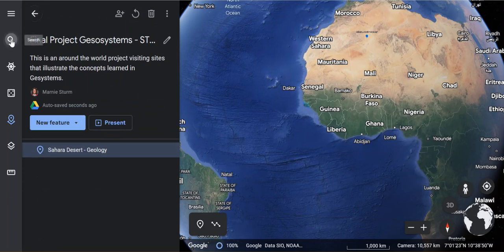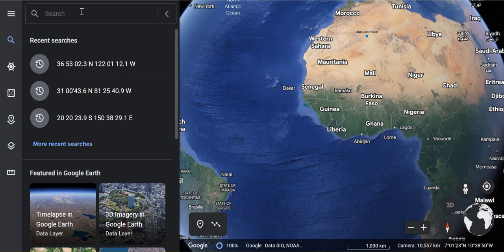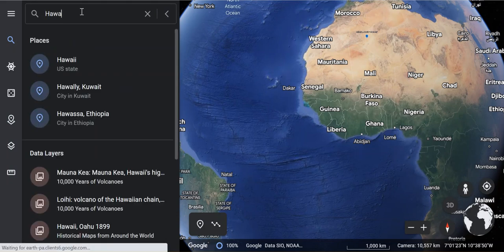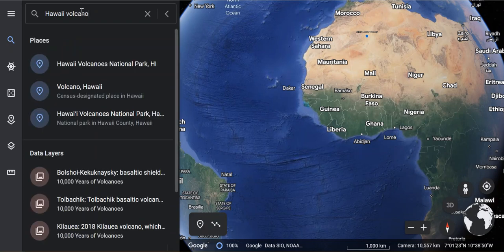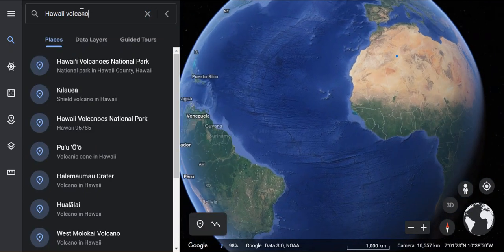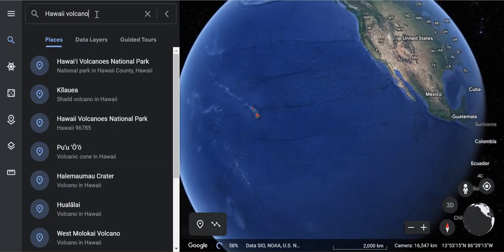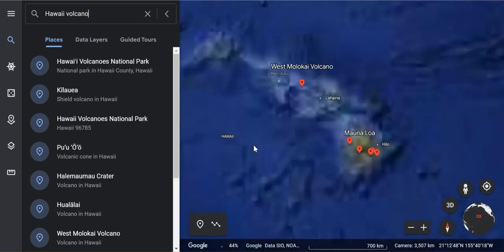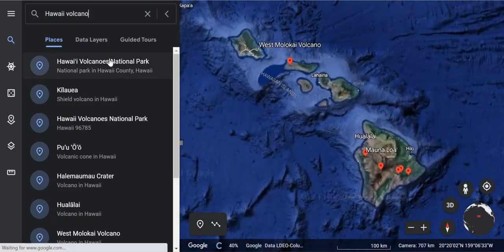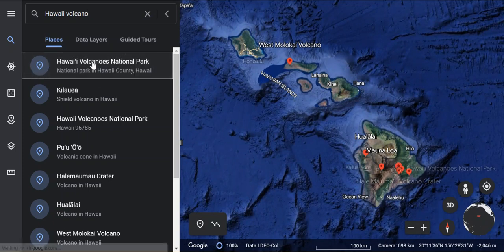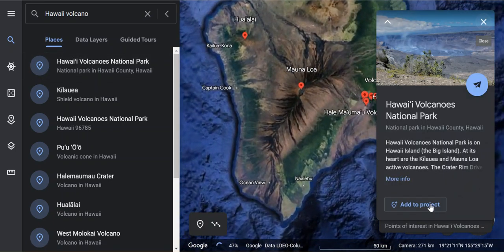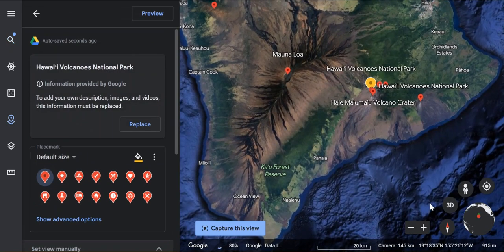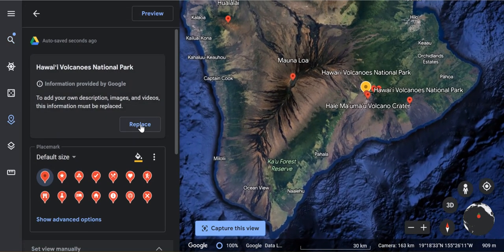But let me say I now want to search, I want to use the search bar, and I'm going to search for Hawaii volcanoes. I put it up here in the search bar, it'll take me right to that location in the map. And now I can add my point. I can add it here, Hawaii Volcanoes National Park, add it this way. And I want to add that point to my project. All right, and here we are.